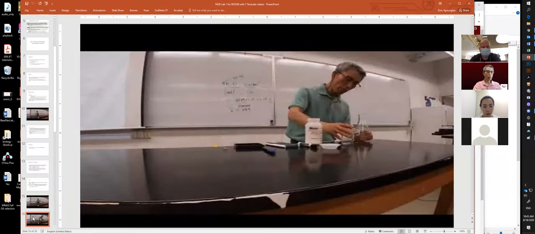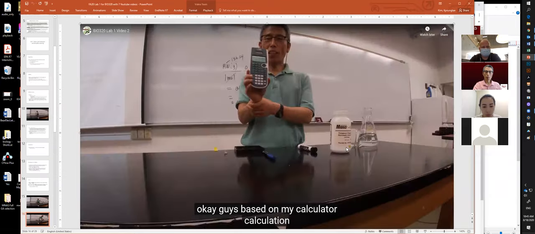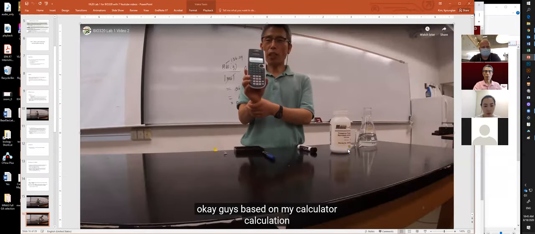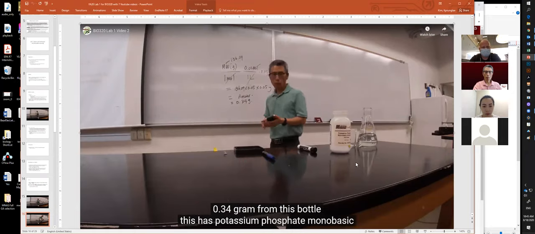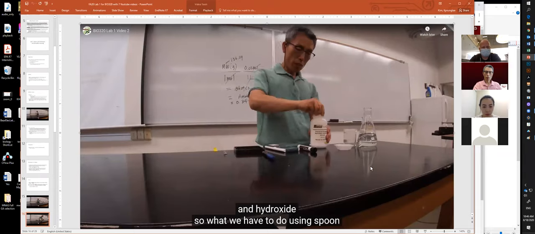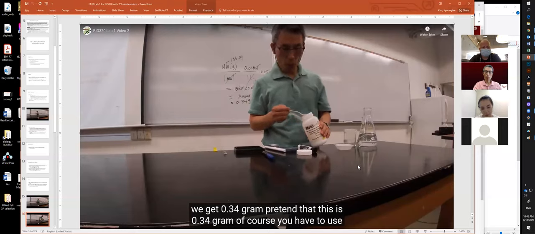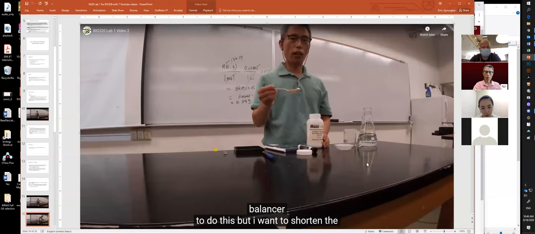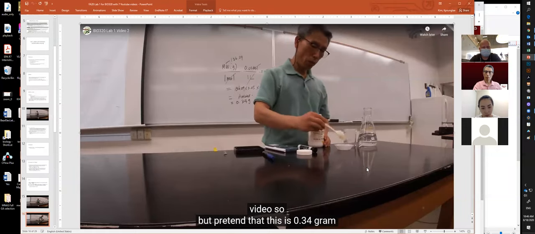Okay, so we're going to move on next. Okay guys, based on my calculation, the answer turned out to be 0.34 gram. So we have to weigh 0.34 gram from this bottle. This has potassium phosphate monobasic anhydrous. Using a spoon, we get 0.34 gram. Of course, you have to use a balance to do this, but I'm going to shorten the video. So pretend that this is 0.34 gram.